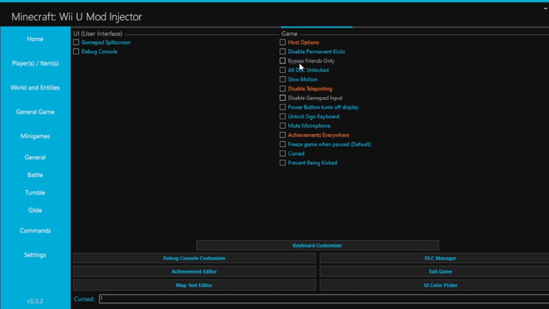Disable permanent kicks. I will give a warning on this one. Do not have this enabled unless you want your mic permanently turned off until you turn off your Wii U. So if you get kicked from a game and turn it back on, your mic will be temporarily muted until you turn off your console again. So I don't recommend having this on.